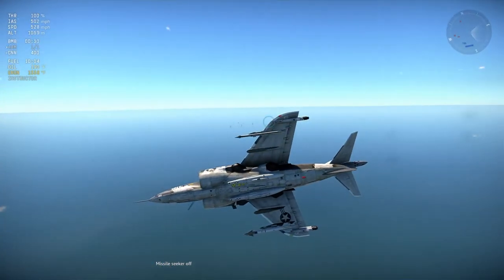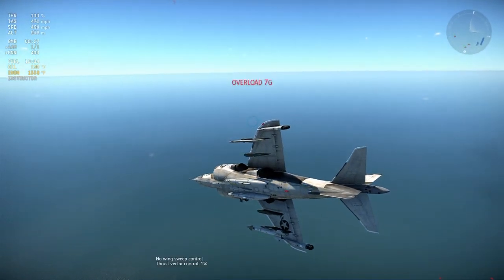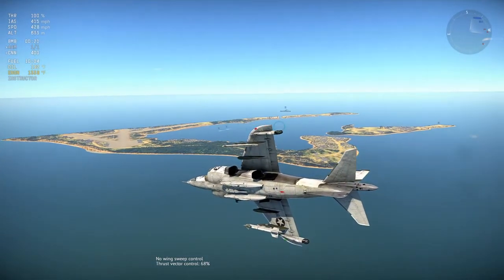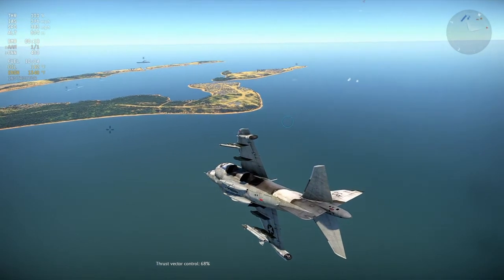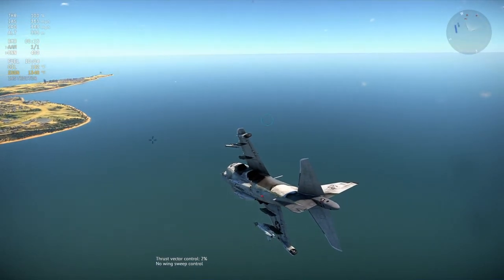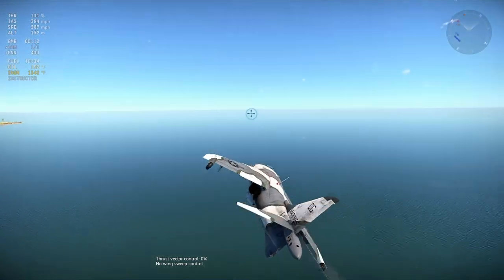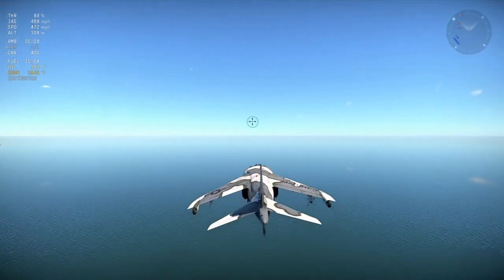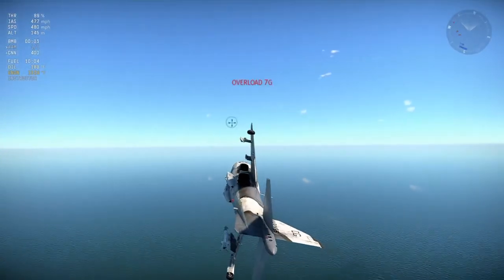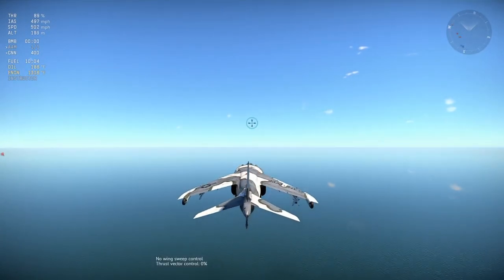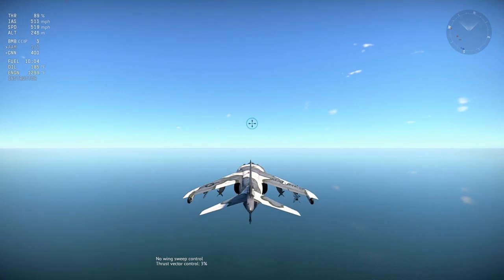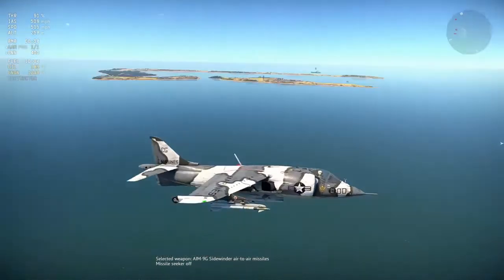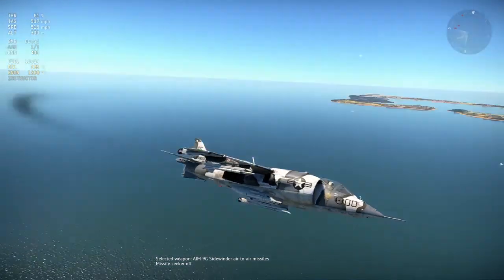To turn sharper when pulling in, hold L1, hold down L3, and then push down on the right thumbstick to increase your thrust vectors, and up to decrease. It's also the same controls for the Su-17 and other swing wing aircraft. You would hold L1, hold down L3, and then use the right stick up and down to increase and decrease your swing wing and your thrust.